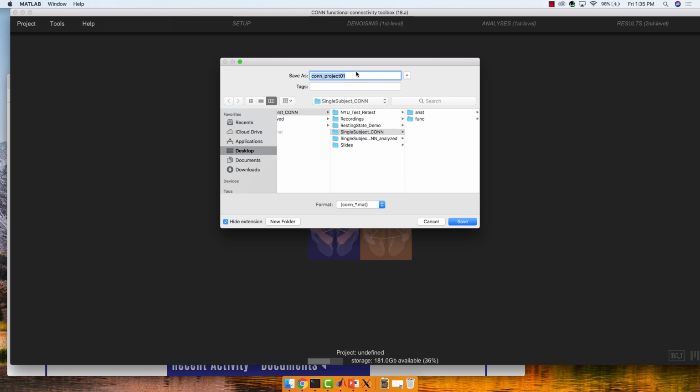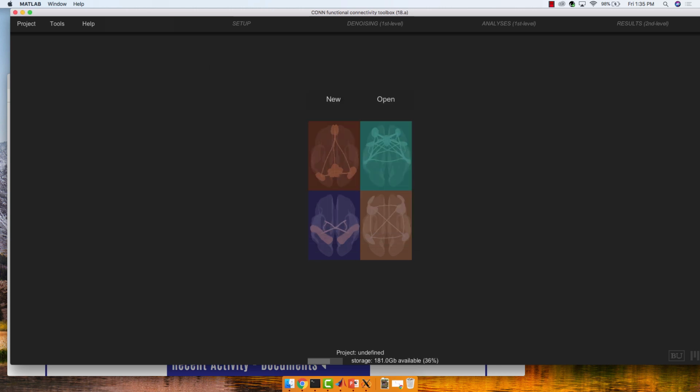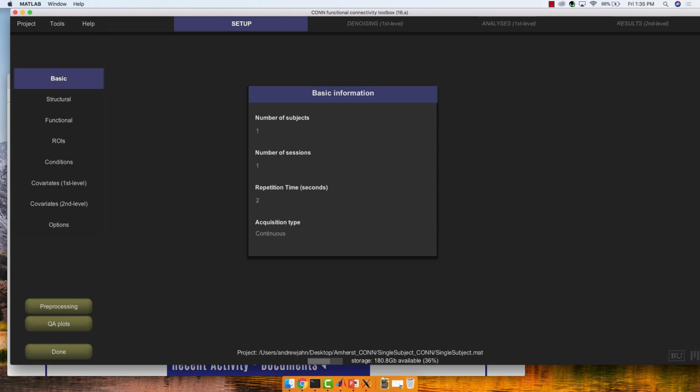And it's going to ask you for a project name. For this one, you could just call it single subject. Doesn't matter, just something that's informative. Can everybody read the text okay? I can't change my font, unfortunately. But as long as we can still follow along. So save that out. It's going to be saved as a .conn format.